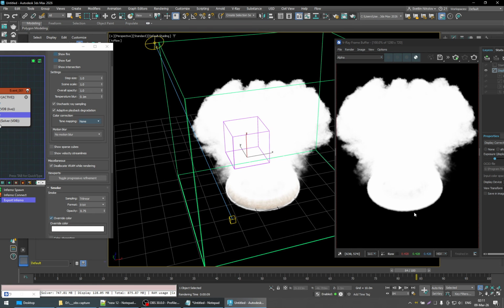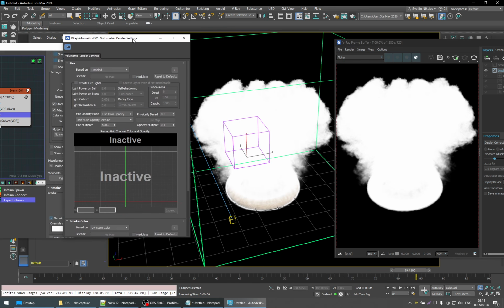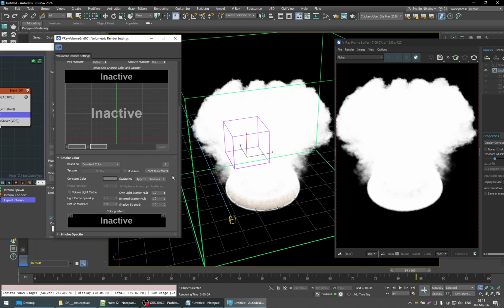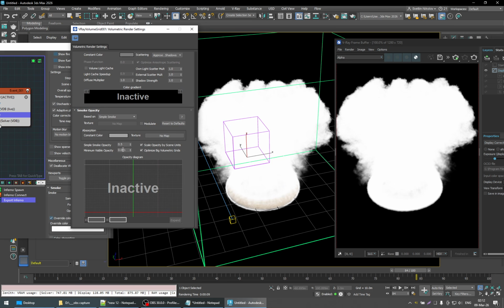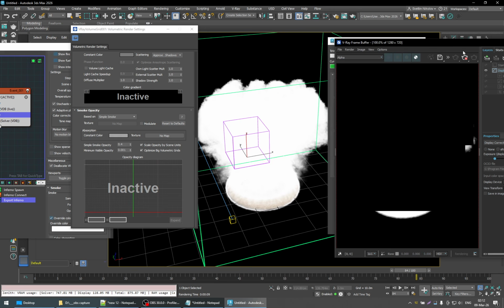So it looks pretty equal already. I can see that here those are a bit more transparent than those. So what I'm gonna do is equalizing the alpha is pretty straightforward. Right here in the smoke opacity of the VRayVolumeGrid, I'm gonna decrease the simple smoke opacity.